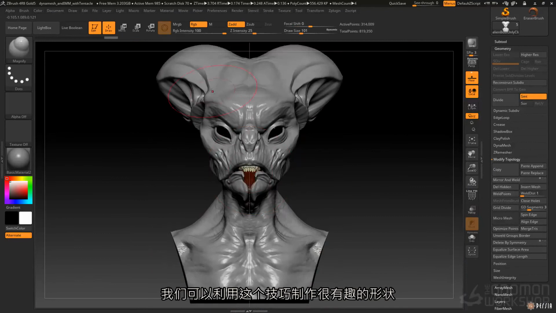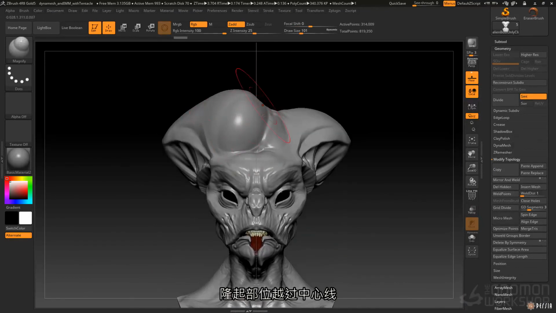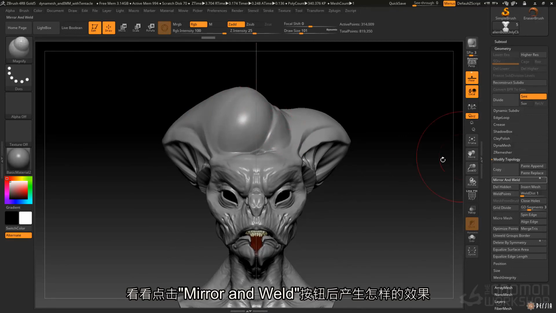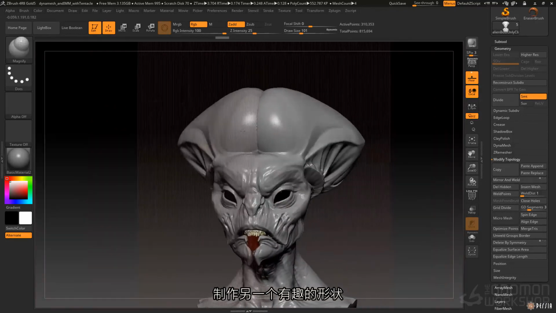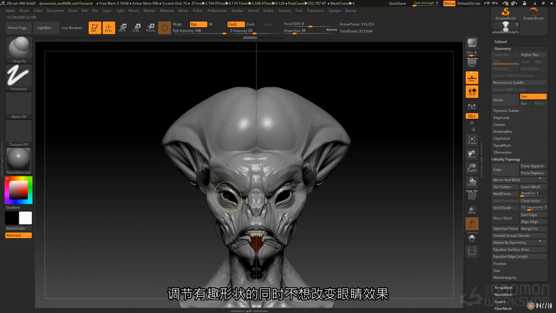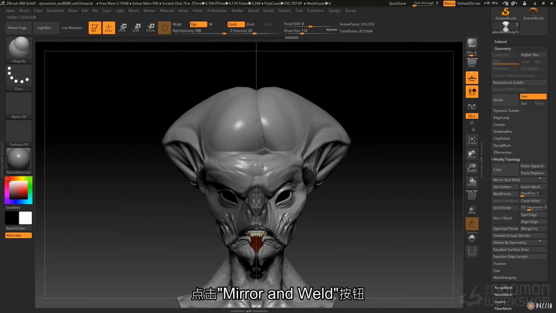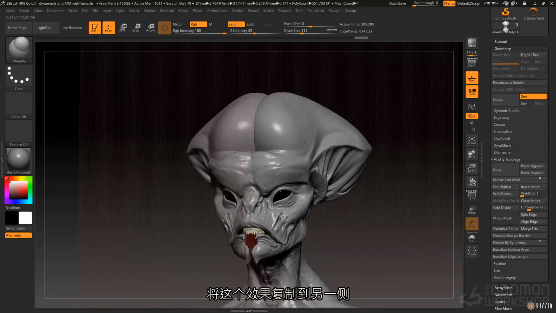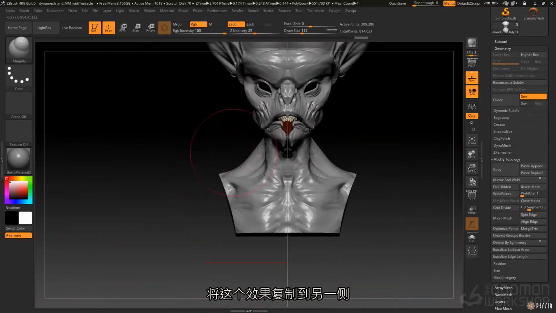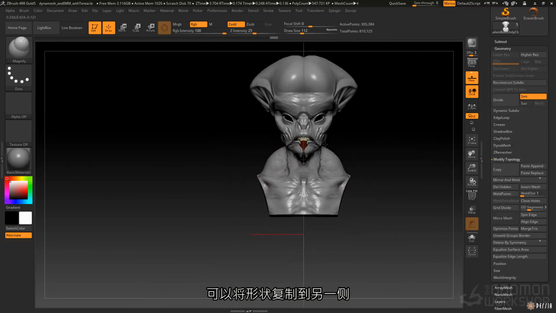So let's try that again. We can actually use this to make some really interesting shapes. If I inflate this and it actually crosses over that center line, watch what happens when I mirror and weld. It creates another really interesting, neat shape there. I'm going to mask out the eyes so it stays looking interesting. Don't want to disturb the eyes there. There we go. Let's inflate this and mirror and weld. So it copies that across. Let's do the shoulders, the neck, mirror and weld, and it copies those shapes across.